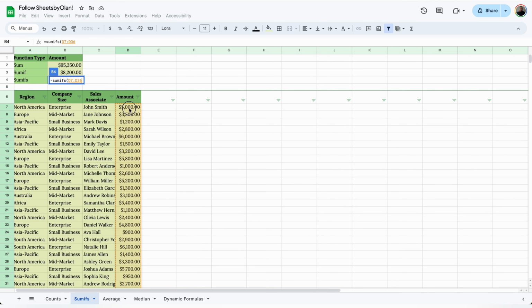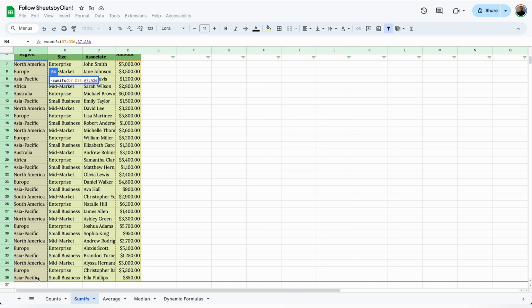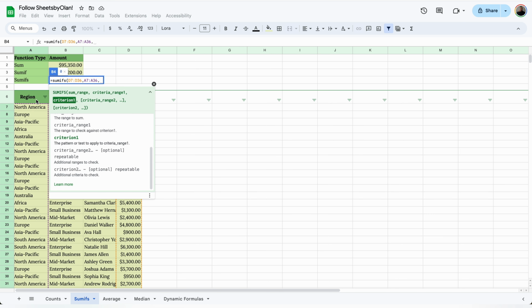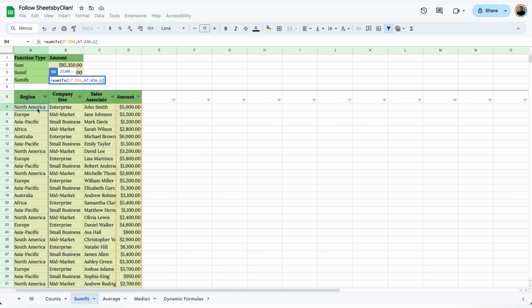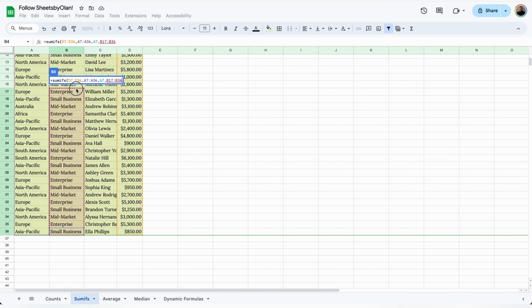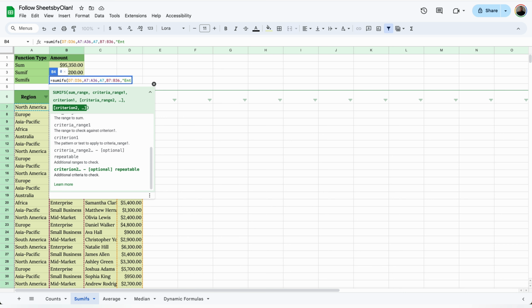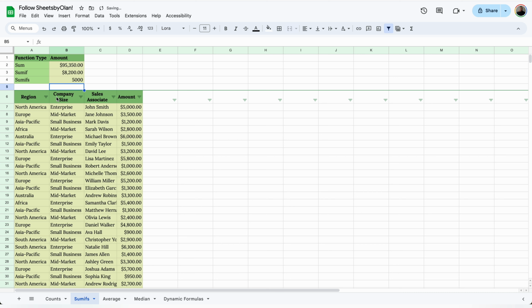So I'll go ahead and select the amounts in column D, then put a comma, select the region, and this time I'm going to put the condition as North America. And I'm simply going to select the cell instead of typing it out. Then I'll put a comma. The second condition is we want the company size to be enterprise. And you can either type it out inside quotes, or you can select a cell that contains enterprise. And as you can see, we got 5,000, and we can format it as currency by simply clicking on the $, or whatever region you live in.